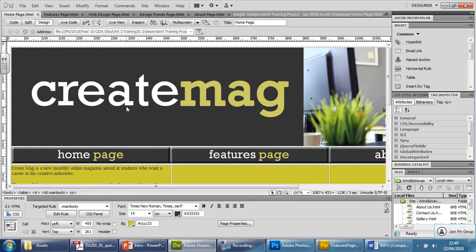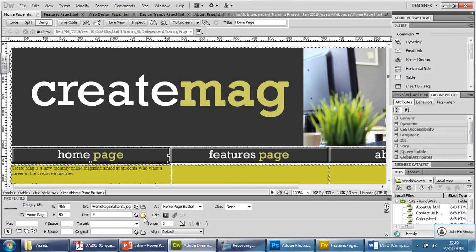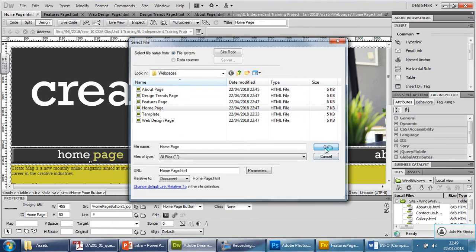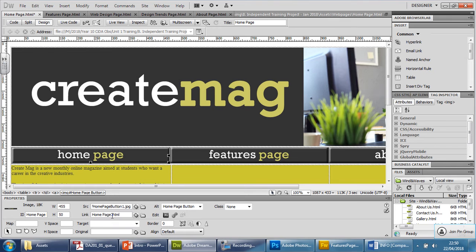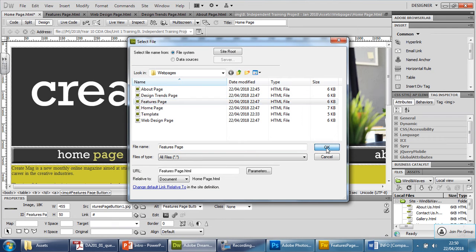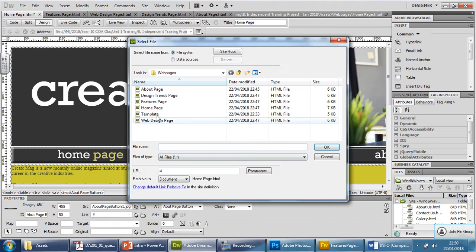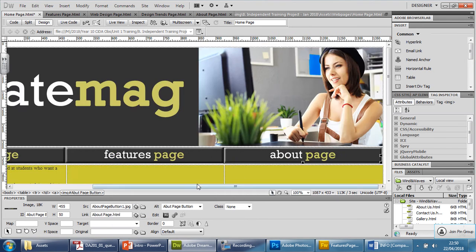And the task really is a simple one. You just click on the button and you choose the folder here where it says link, the page that it goes to. So homepage goes to homepage. So we click on that and it applies it there. Simple. Okay. And you go over here and you select features page. There you go. It's gone in. And go to about us and click on about page. And that one's done.